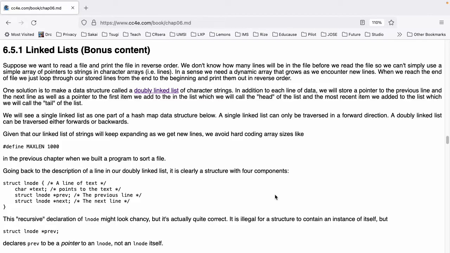Section 6.5.1, Linked Lists, Bonus Content. Suppose we want to read a file and print the file in reverse order. We don't know how many lines will be in the file before we read the file, so we can't simply use an array of pointers to strings and character arrays, like lines. In a sense, we need a dynamic array that grows as we encounter new lines. When we reach the end of the file, we then just loop through our stored lines from the end to the beginning so we can print them out in reverse order.